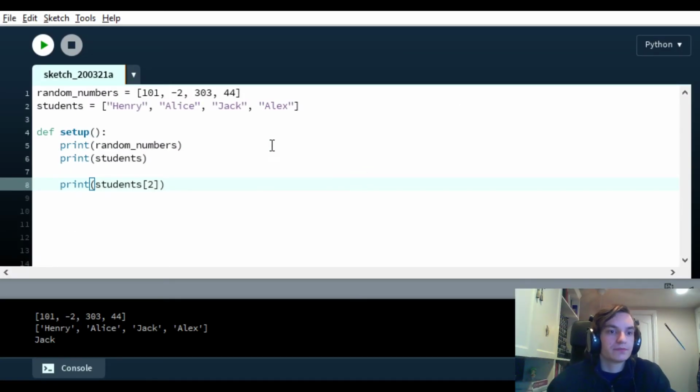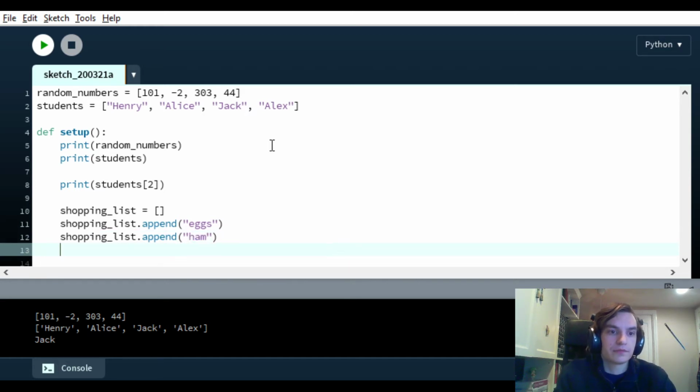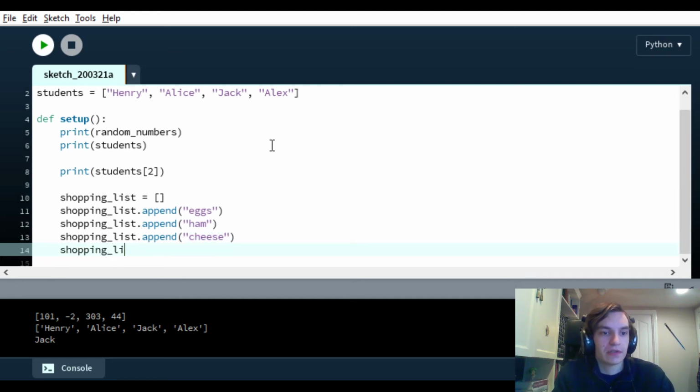If I switch us back over here, and if we make a shopping list, which is an empty array, just using the open and close brackets there, we do shopping list dot append eggs, shopping list dot append ham, shopping list dot append cheese, and shopping list dot append onions. Now, this is a fairly contrived example.